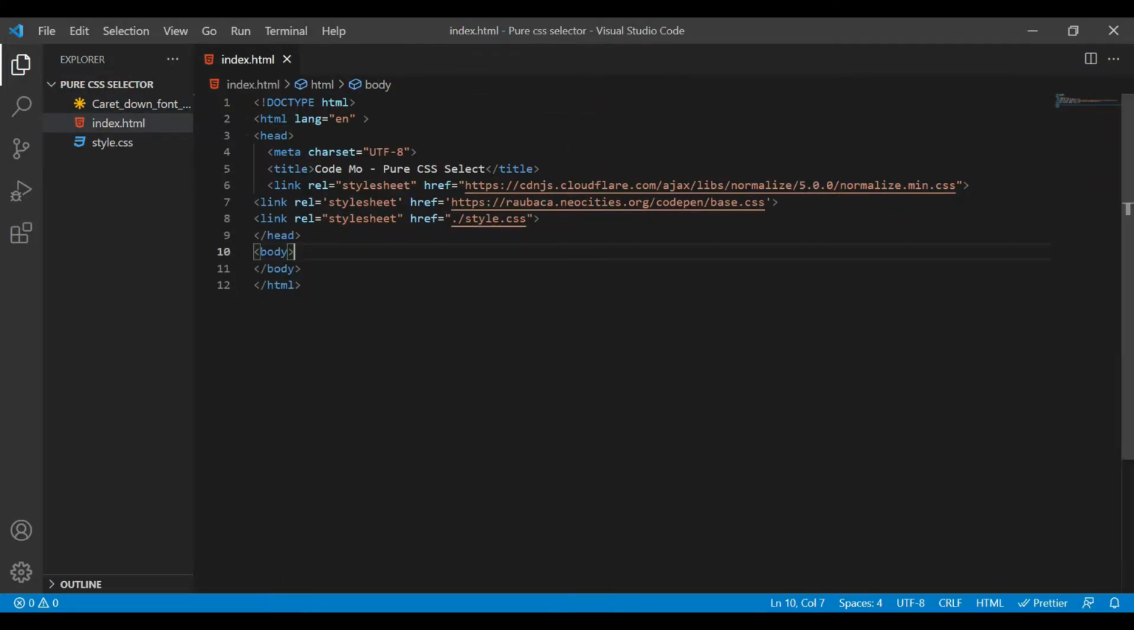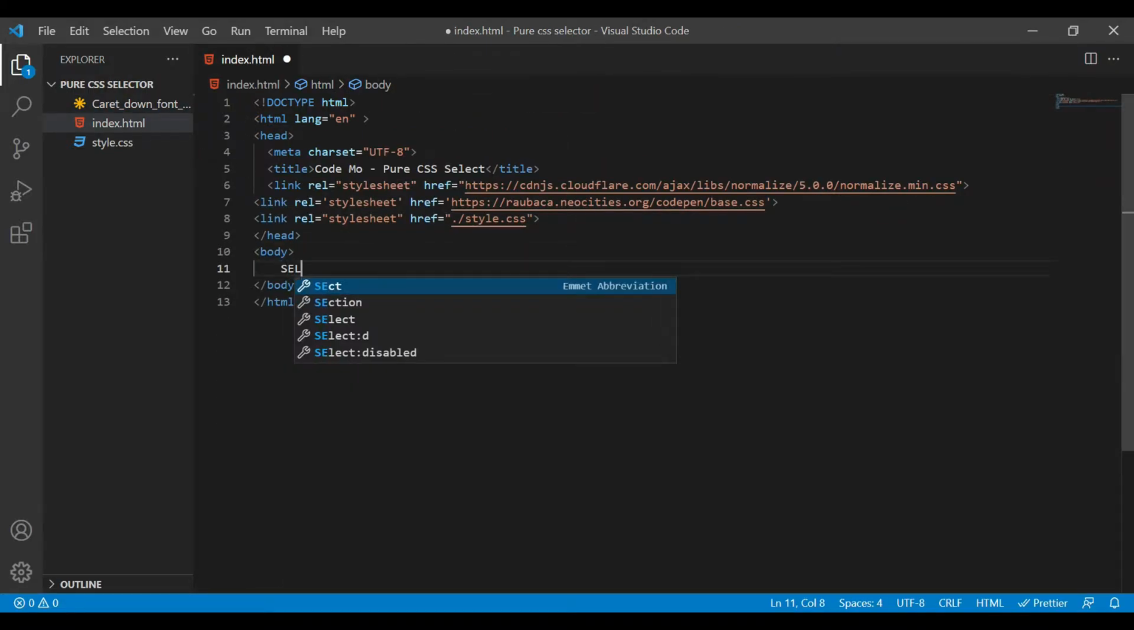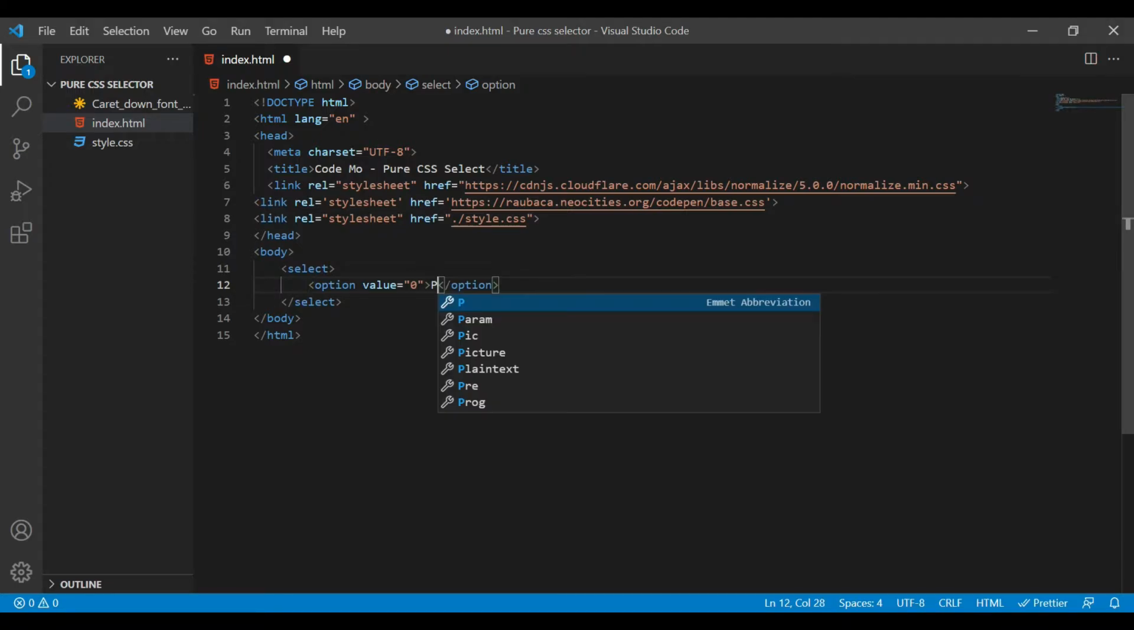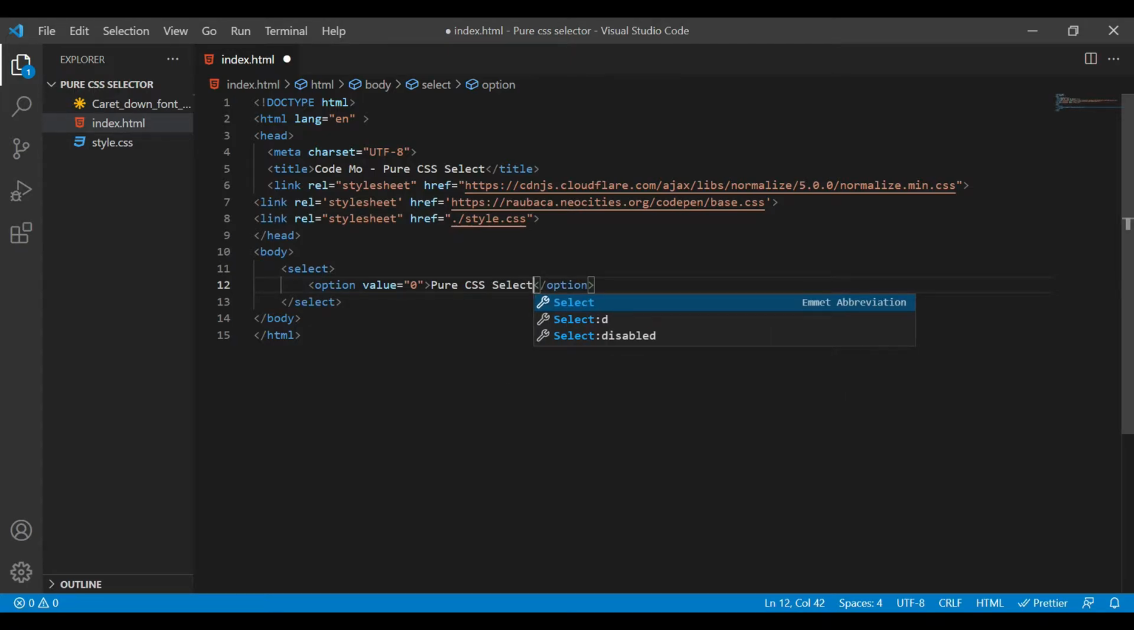Now here, come under the body, we are going to create one select. So we don't need to add ID or name. Inside this select, I'm going to create options. Also, I'm going to give it a value of 0. I will add my text, pure CSS select. Also, I'm going to make this our main standard. Okay, so I'm going to write selected. I will make my standard selected, so it will be selected.